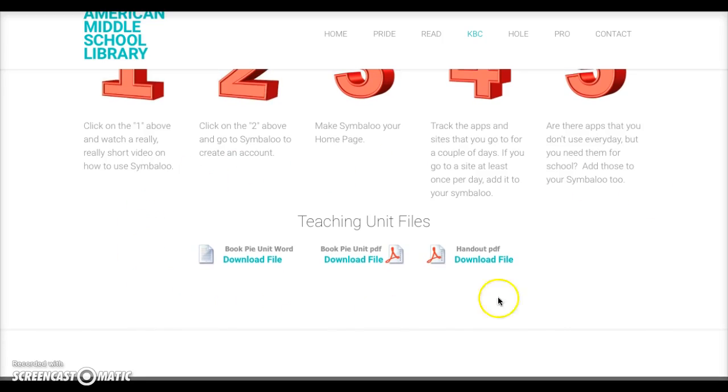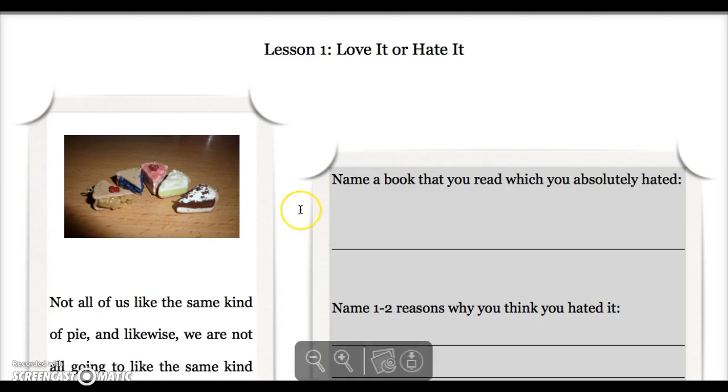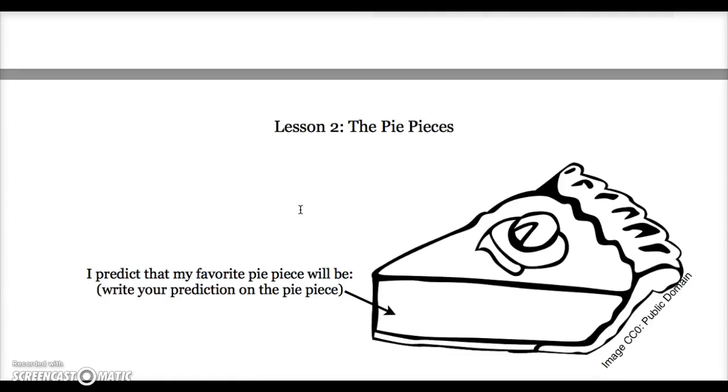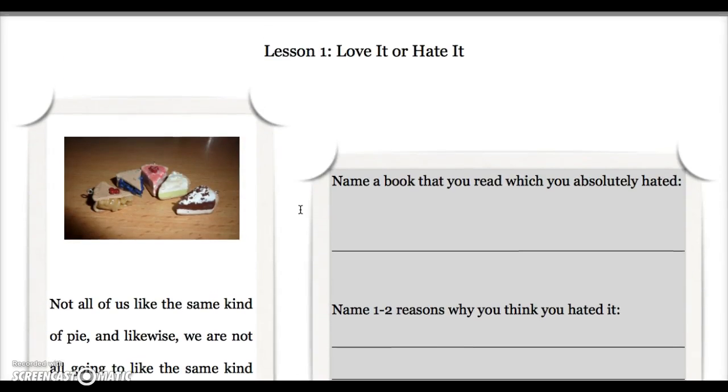And finally, at the bottom of the KBC are my teaching unit files. I uploaded my book pie unit in Word form and PDF, and then I also created some handouts, and this allows students, or allows you, to access these handouts for the unit.